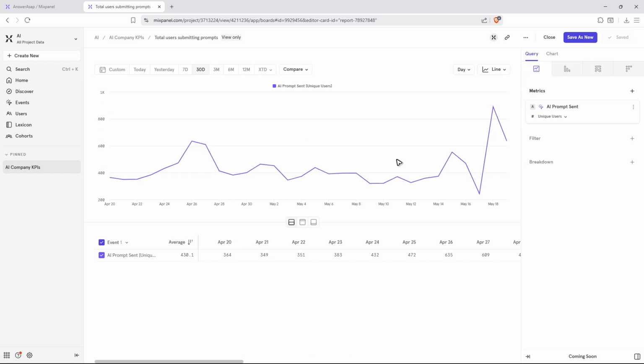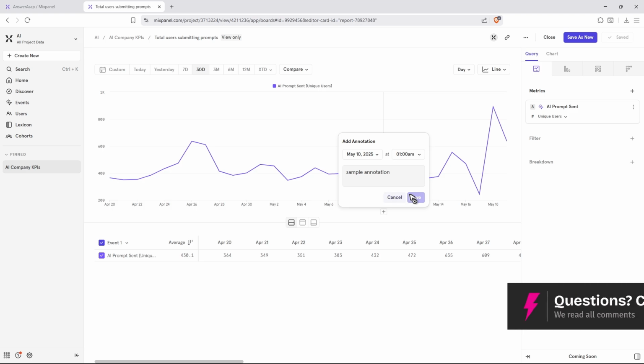Now you can go ahead and hover your mouse over a data point on this chart, where you can go ahead and click on the plus sign. For example, May 10. You have the details right here, and just click on the plus sign to add annotation. Select the date and the time. Once done, add a description, like "Sample annotation." And once that's done, just click on save.